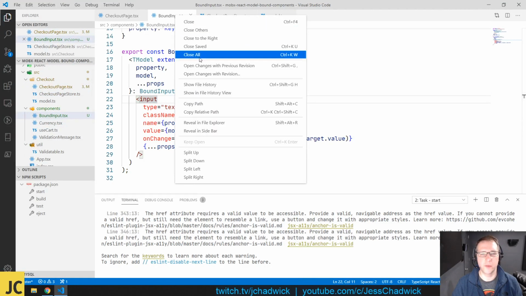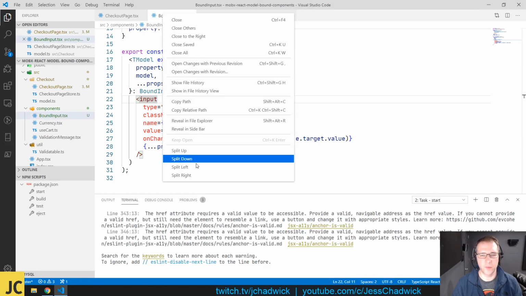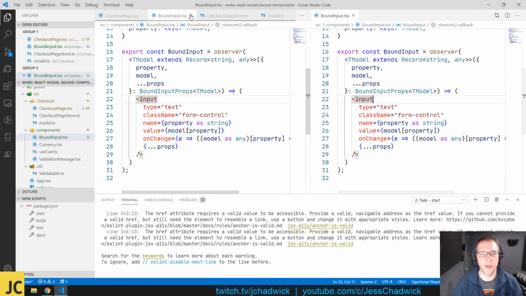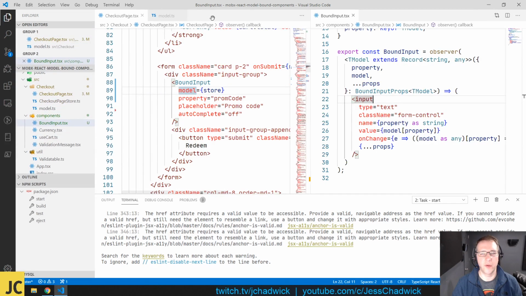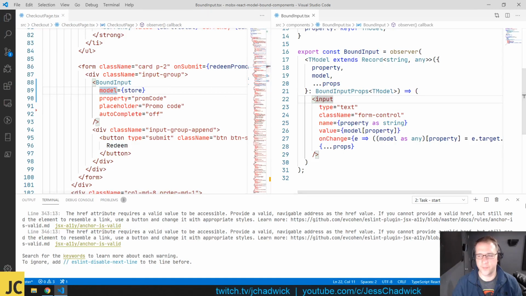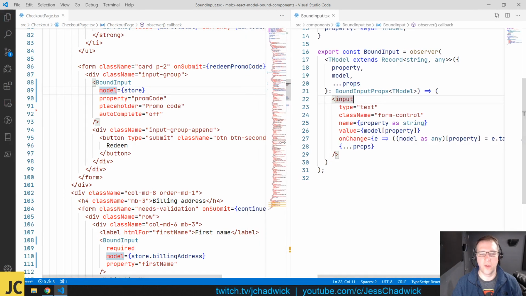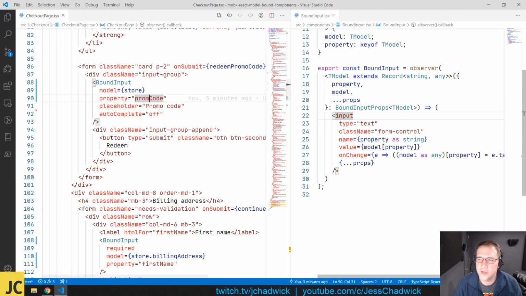So what is going on here? Let's see. Reveal in the sidebar. Oh, not the sidebar. Split to the right. There we go. All right, let's take a look at this side by side here. Okay. So what we want is red squigglies under here. And this should work, and I'm not sure why it's not.